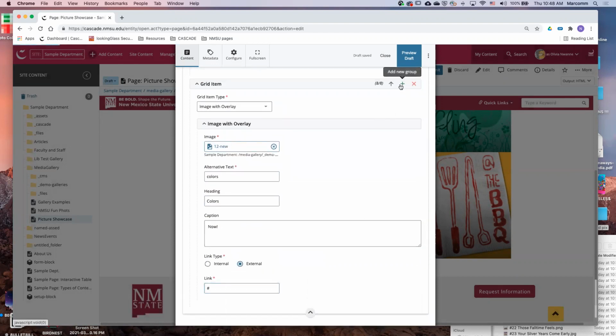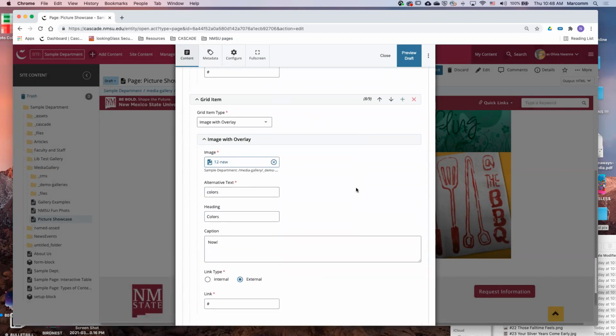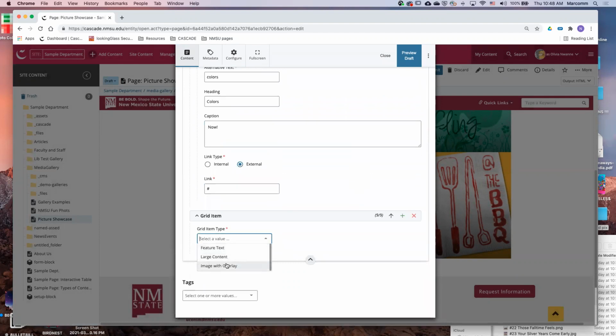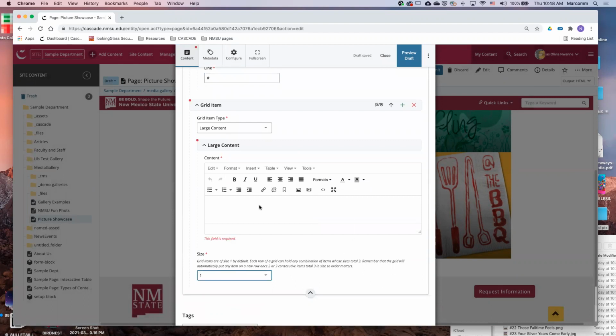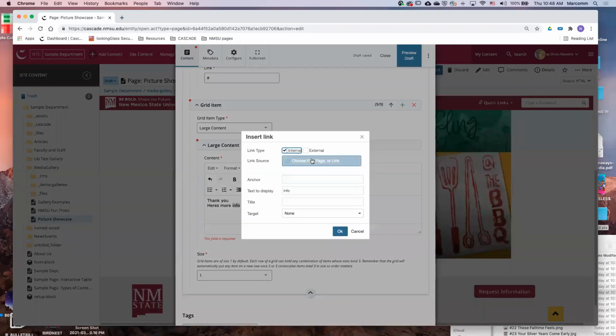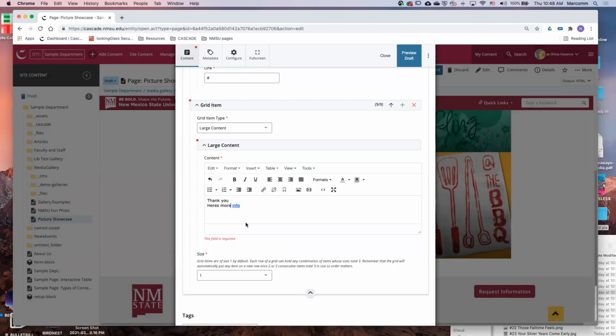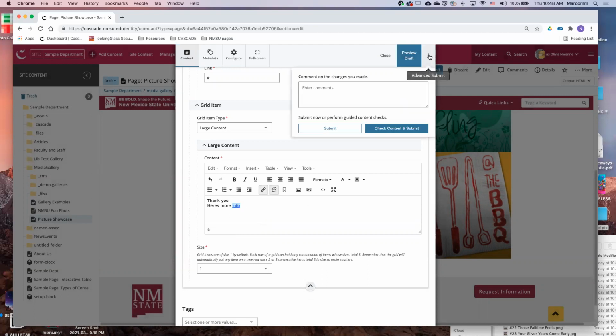And on the 9th space, I will go once again with a large content that takes 1 space, and I'll just say, and as you can see, this is a very handy thing to have. A WYSIWYG is always cool to use. So let's see what that looks like.